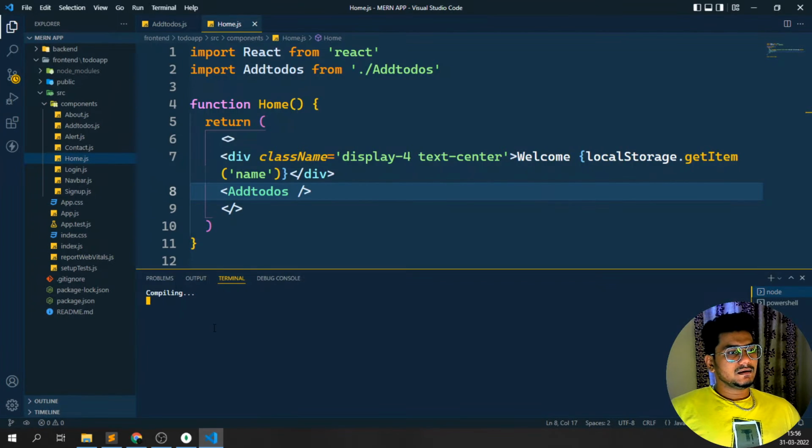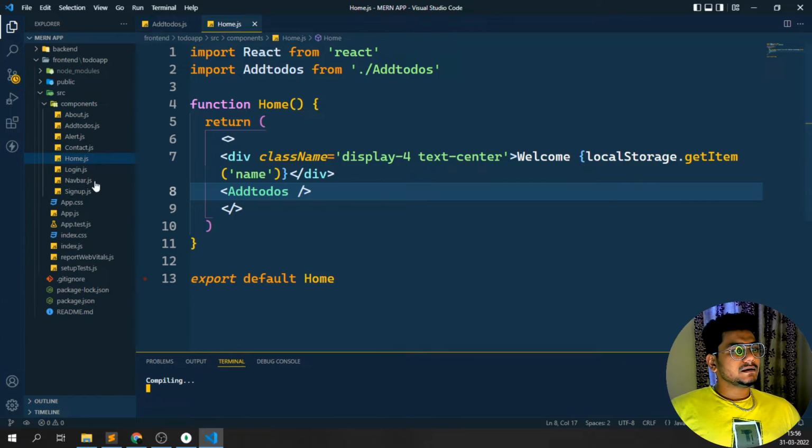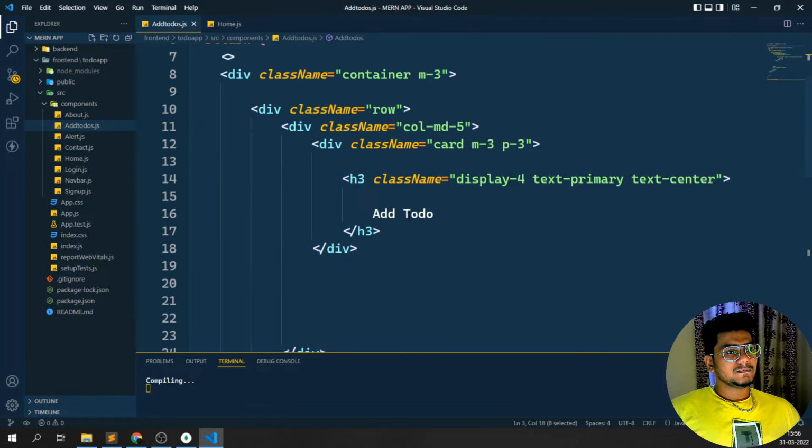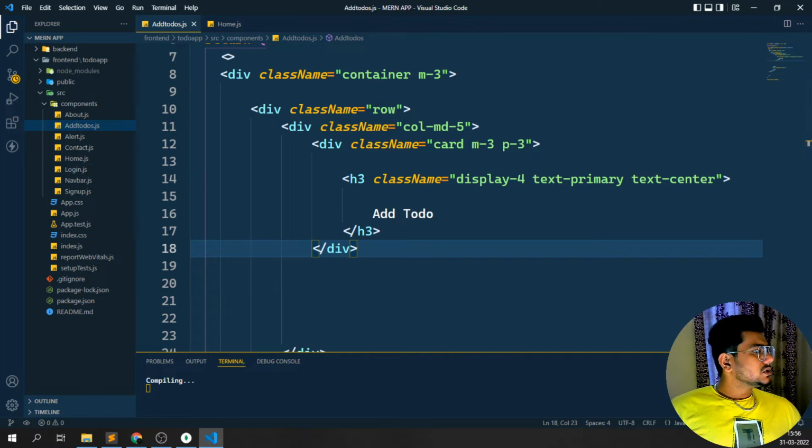So it will compile, okay. So it will compile and it will just target it. So let's see later. Now, coming back to my AddTodo.js file. So here is the AddTodo, right? In the AddTodo, what I need to do next is set up the particular form over here.